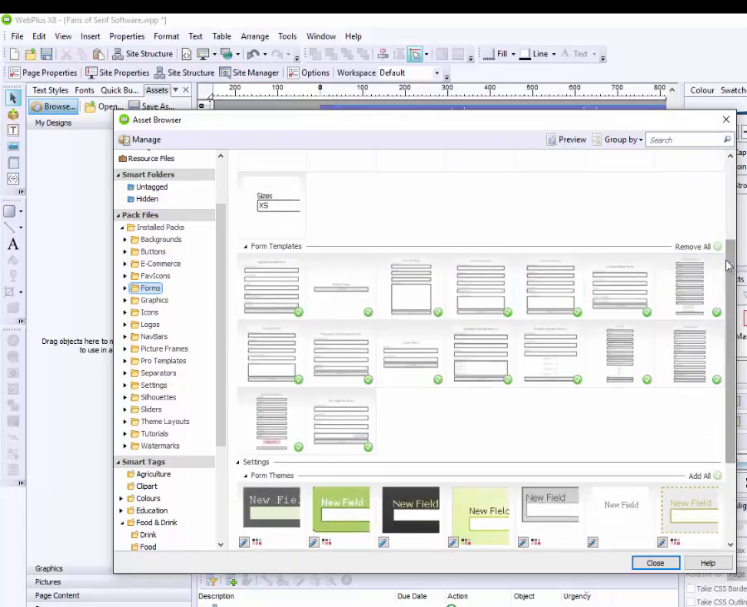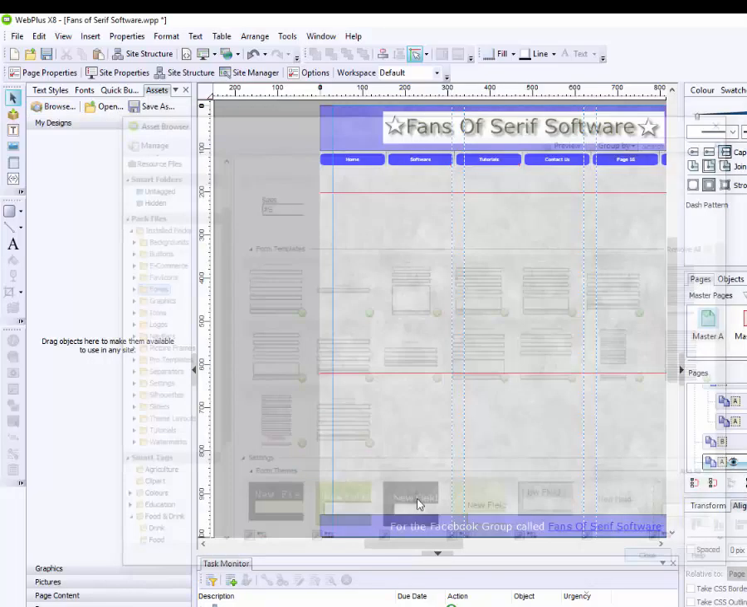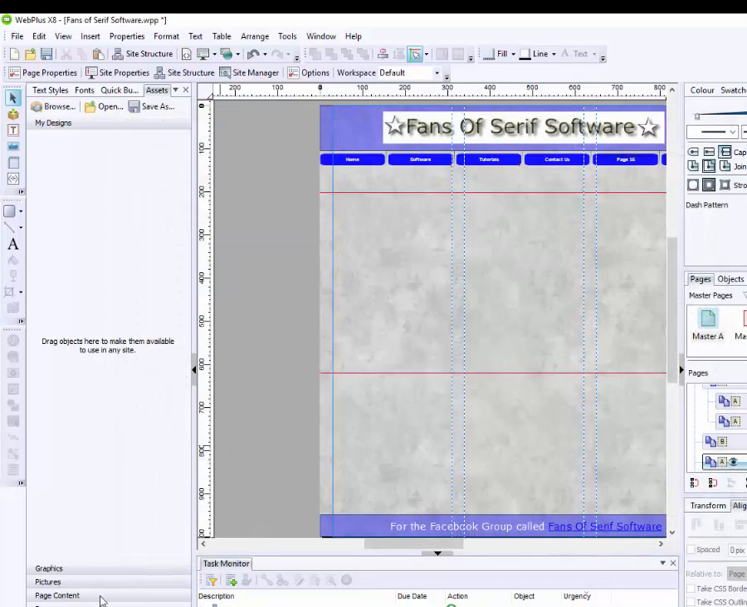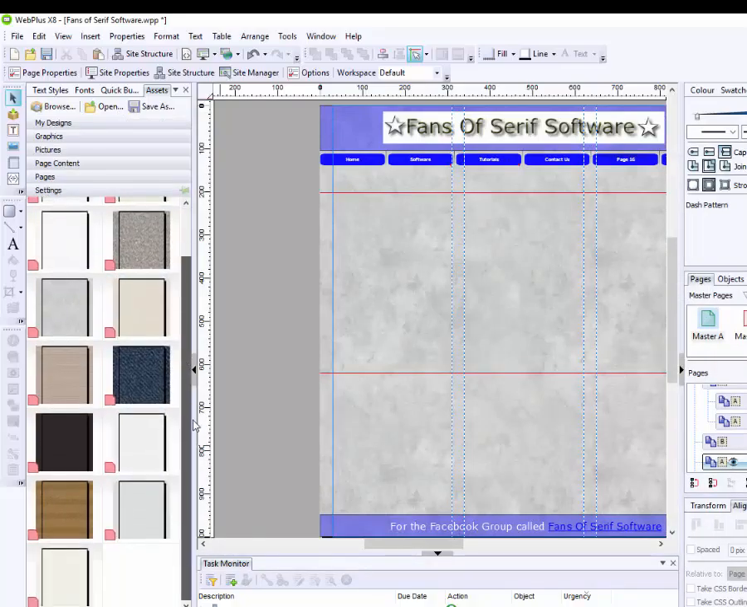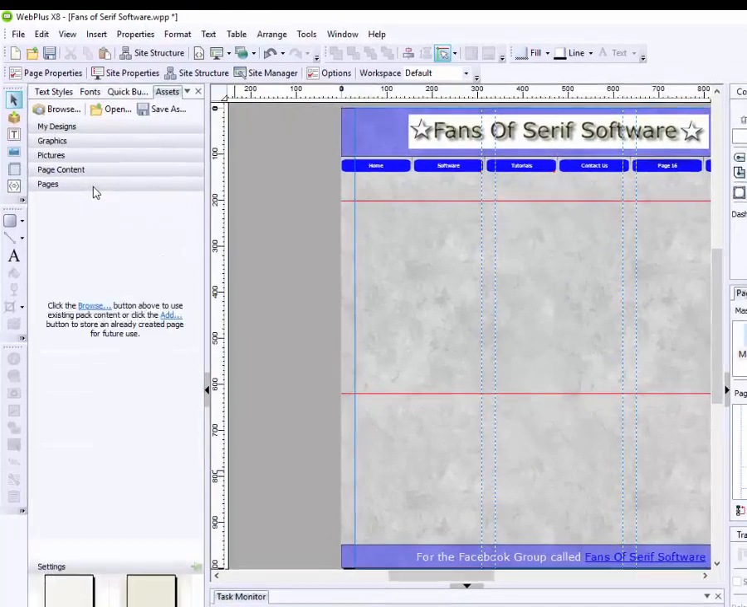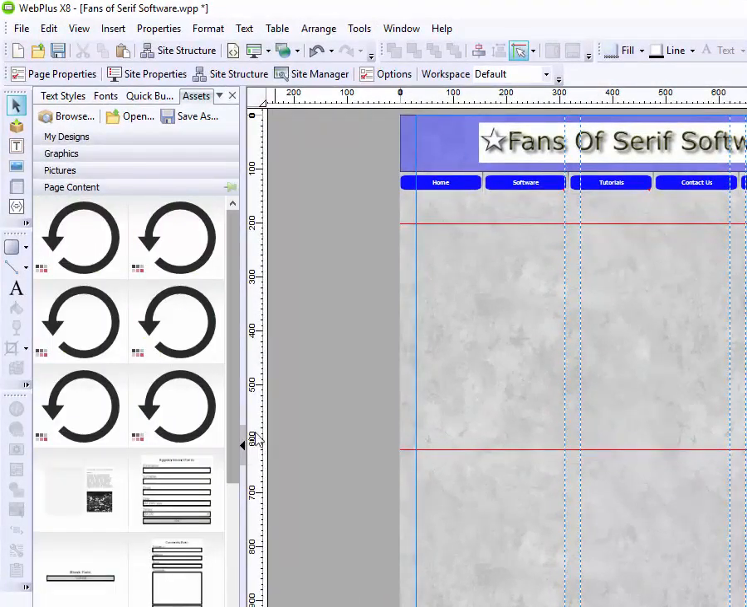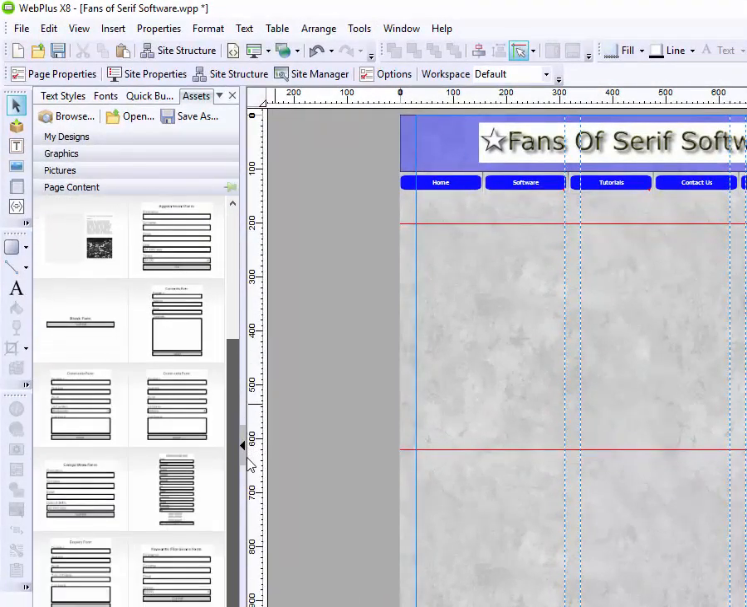And what I have done, I have already added all of these to my assets browser page over here. So I'll close this down, and I think it's under settings. No, there we go. Page contents is where they went.